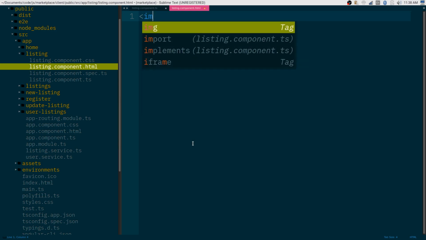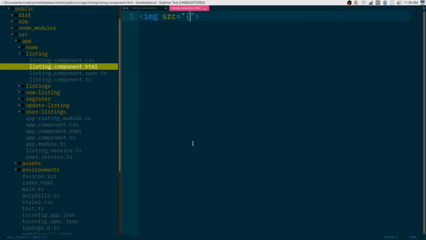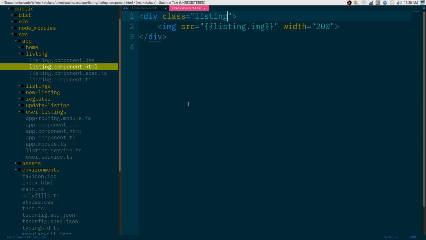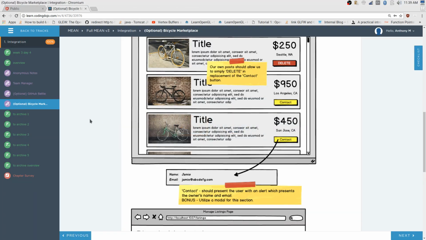Let's have an image tag, and it's going to be source of just listing.source, and that's it. Give it a width so it doesn't take up the whole page. Oh yeah, I put IMG there. Let's wrap this whole thing in a div too, because it's going to look bad. And we can just style this. We'll call it a class of listing. So now we can target this. You'll see why I did that in a sec, once we're done with this.